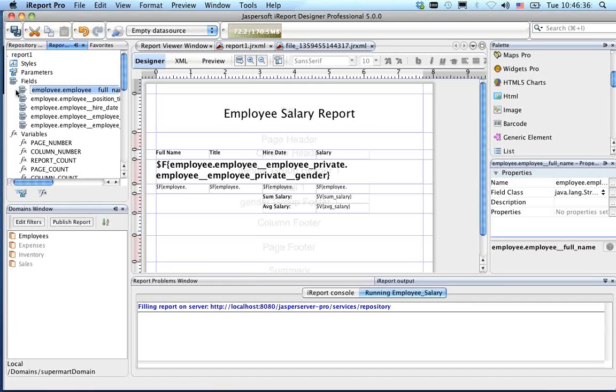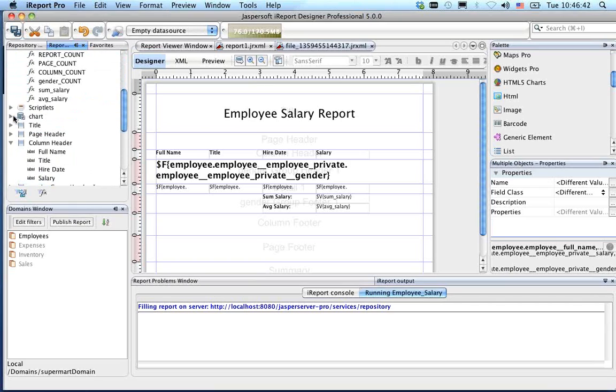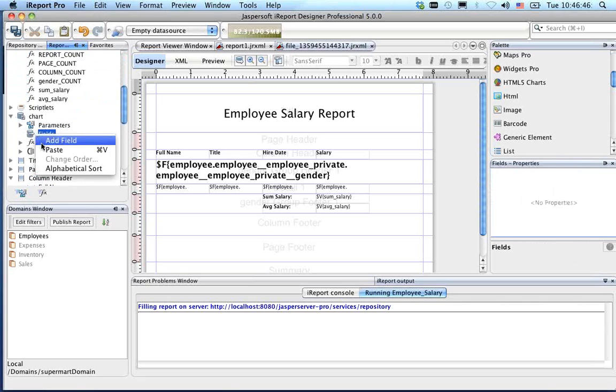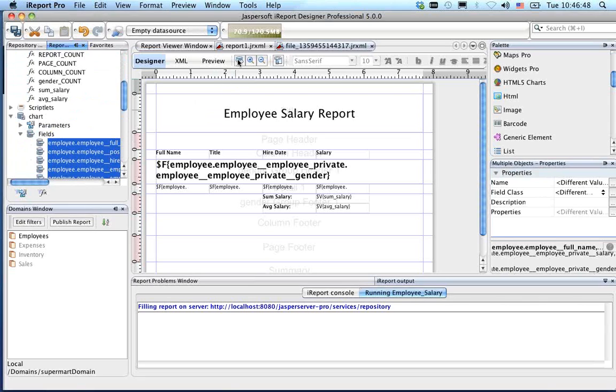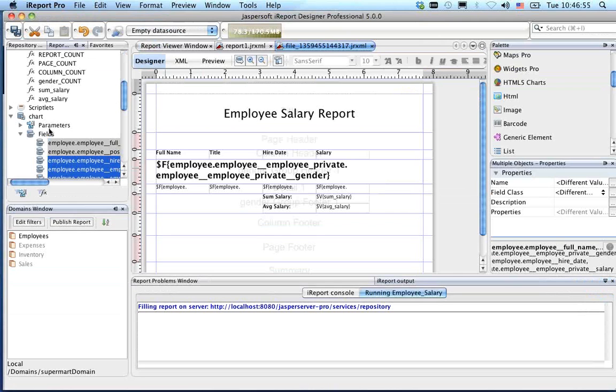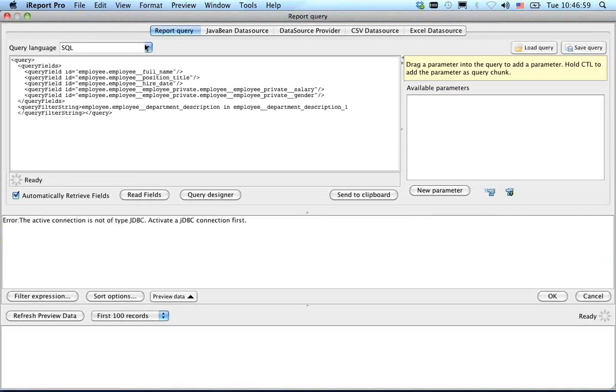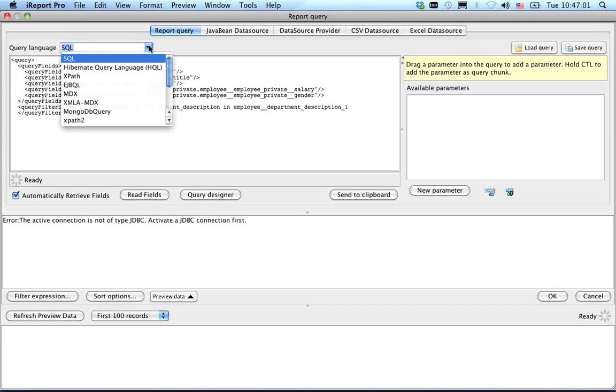So what I can do is just simply grab the fields, copy them, and in my sub-dataset, I can just paste them. And then the query, the same thing. I can grab the query, copy it, edit the query, paste it. Remember, I do not want SQL. I want domain.